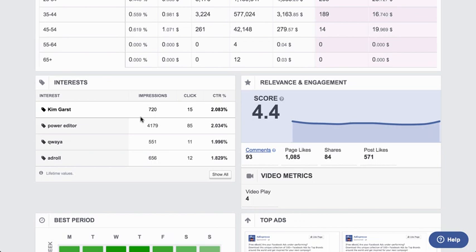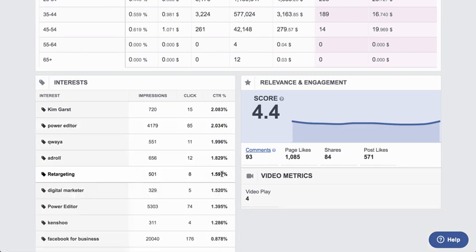For example, here I can see that Kim Garst, a very well-known social media guru, is a very good interest for us because it has a click-through rate of 2%, which is pretty good. Power Editor, of course, is a very good interest to target our campaigns, some of our competitors, and so on.